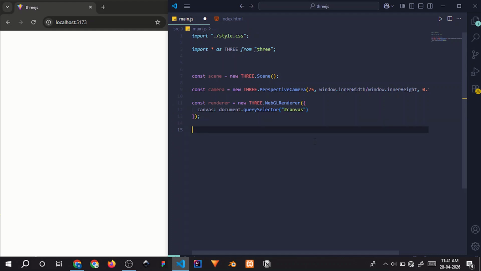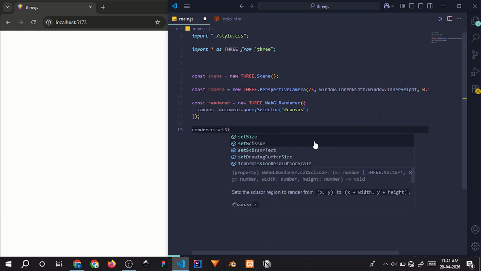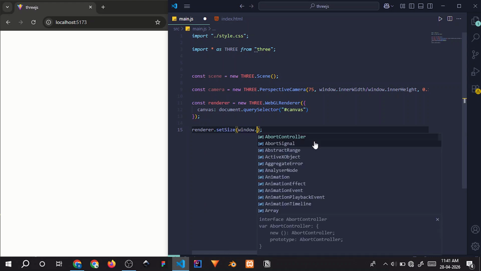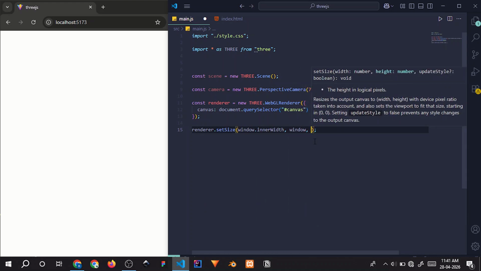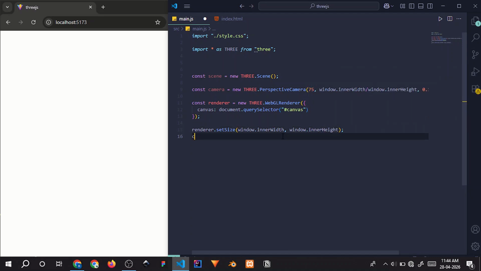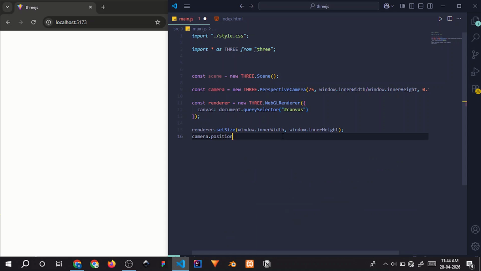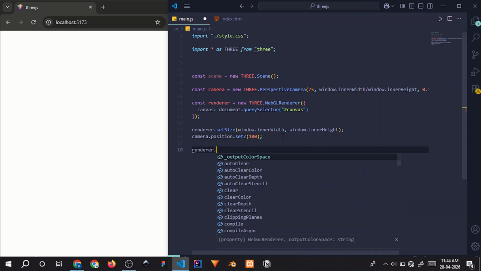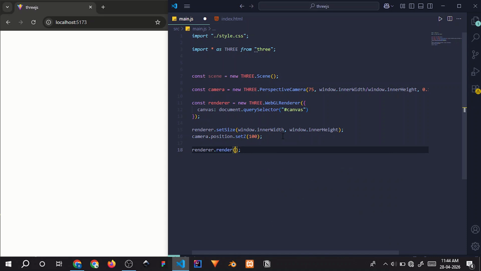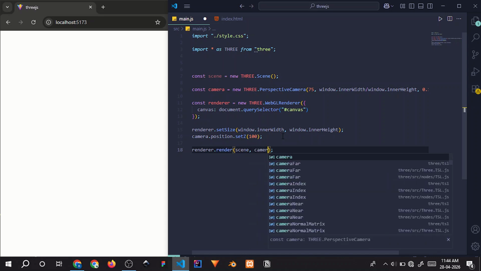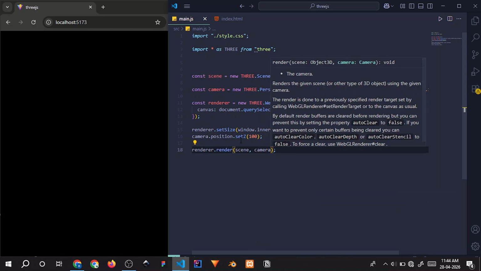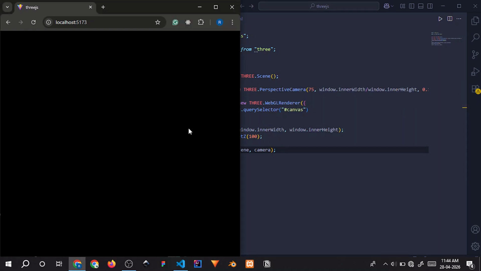Then set the size of the renderer, which we want to be the same as our browser window's width and height. So it will cover the whole area. Also position the camera on the z-axis. By default, anything added to the scene is positioned in the center, so we need to bring the camera away so that we can see things properly. And at last, call the render method and pass in the scene and the camera. So this is the basic setup you need.